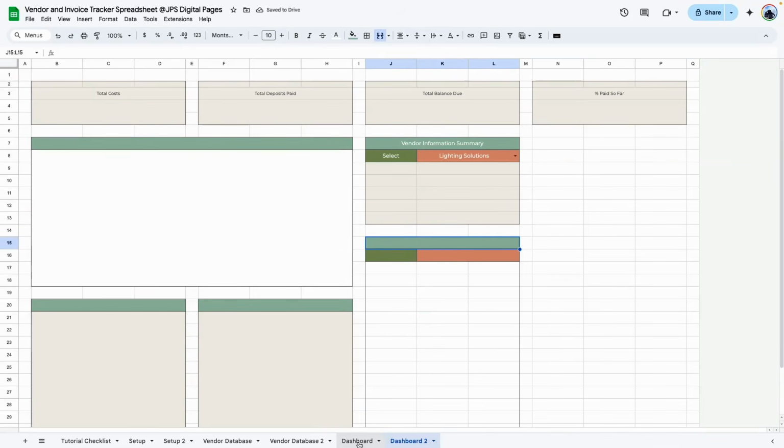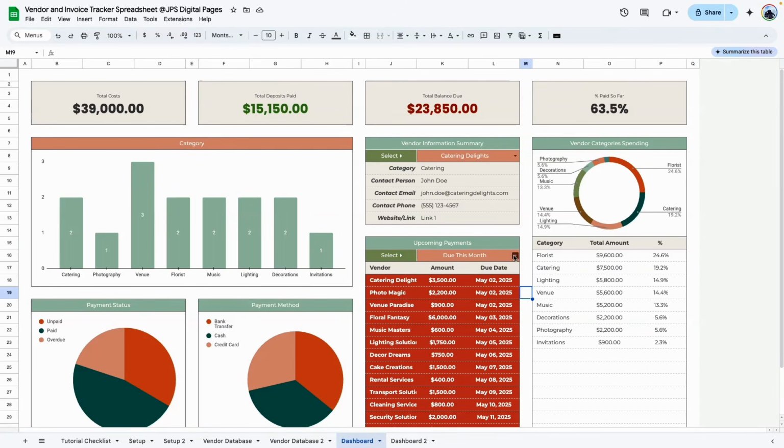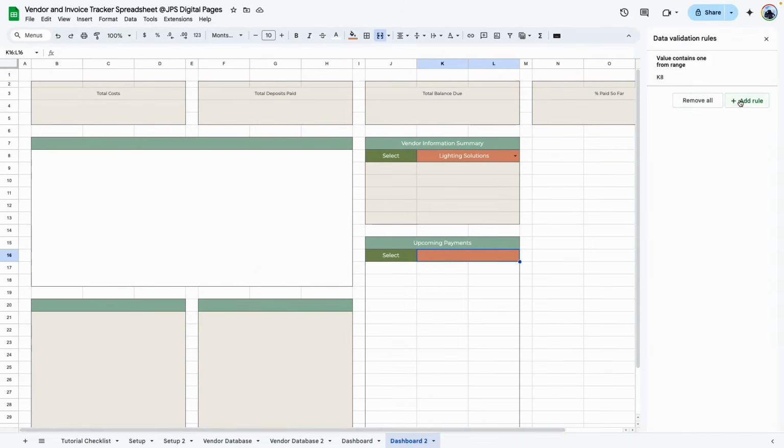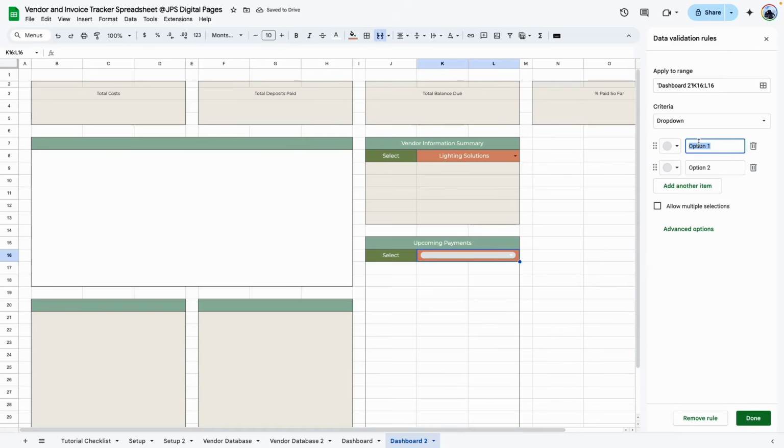Here's where our header is going to go, upcoming payments, and here's going to be select, and we're going to add a drop down here. Back to the example, here are the drop downs that we're going to be adding. Due today, due this week, and due this month. All right, so back here, click in that space, data validation, add rule is going to be drop down this time, not drop down from range.